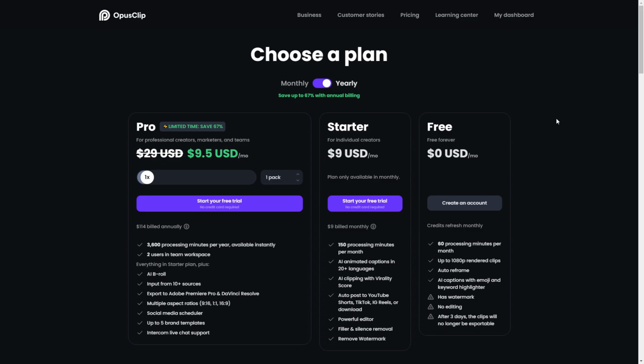However, if you do choose any of these plans, I highly suggest going with the yearly option because you do save 67% with your annual billing. So if I were to switch this off to monthly, as you can see, from $9.50 USD, it goes to $19 USD. So there's a big difference there when it comes to pricing. Now, regards to is it worth it or not?